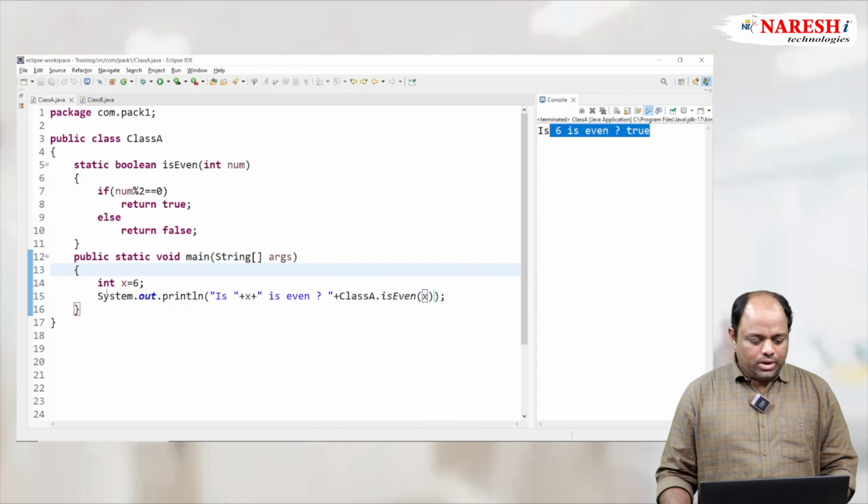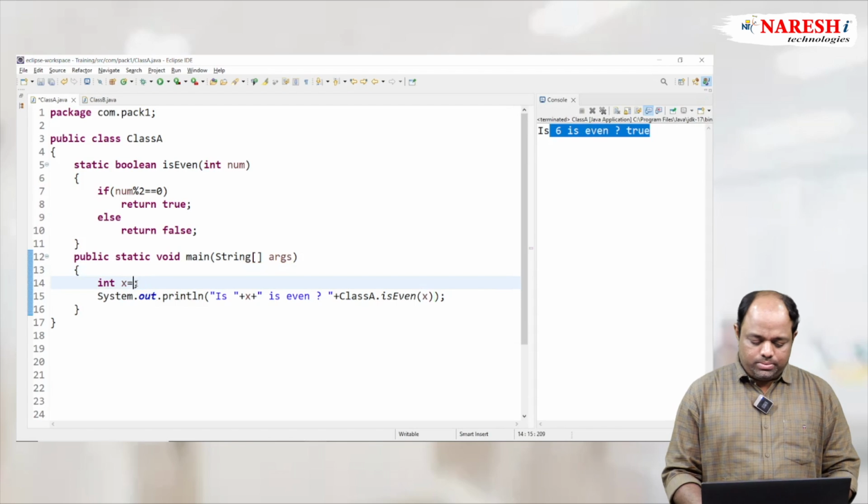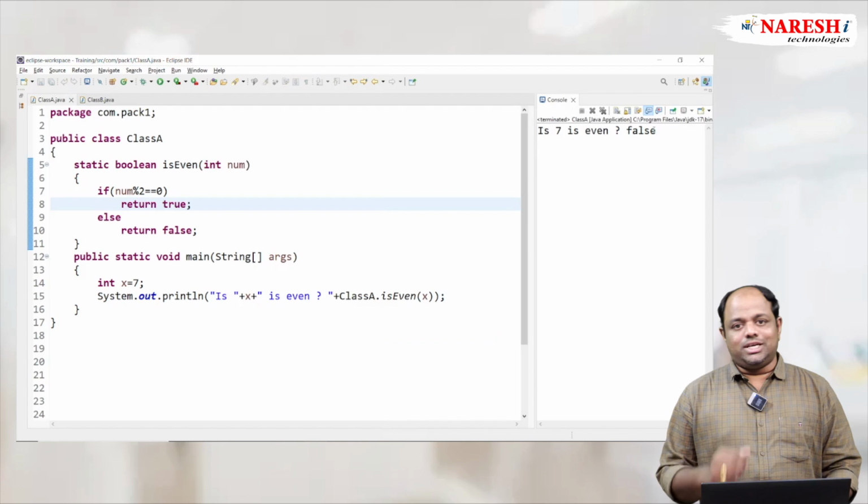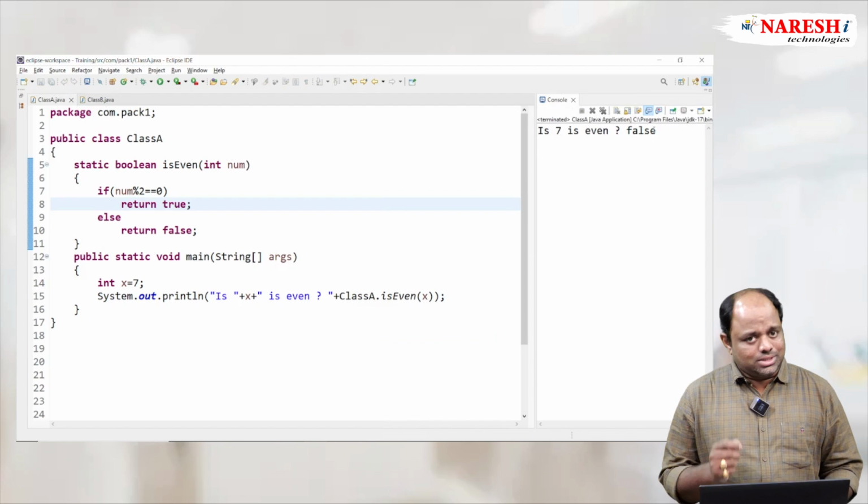Is 6 even? True. Let me change it. I'm going to give one more number. Let me go with 7 and let's execute. We'll be getting an output, of course, that is false. I believe you got an idea about this static method.